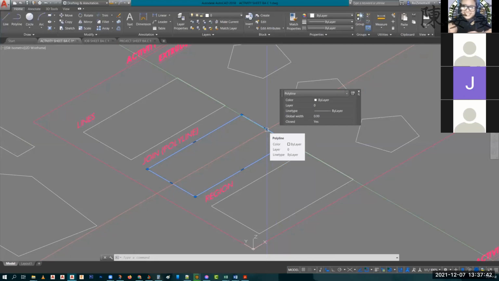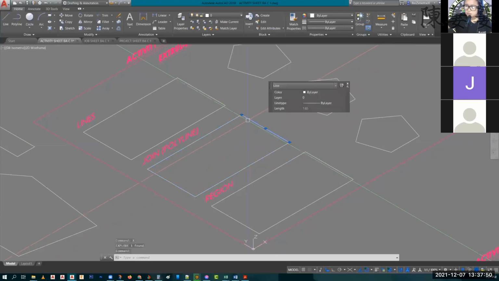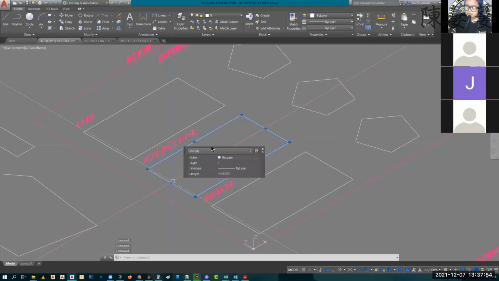So, this one, select the object first. X, enter, or spacebar. It will be individual lines now. So again, we're going to use J to join. And this is a polyline. Okay.